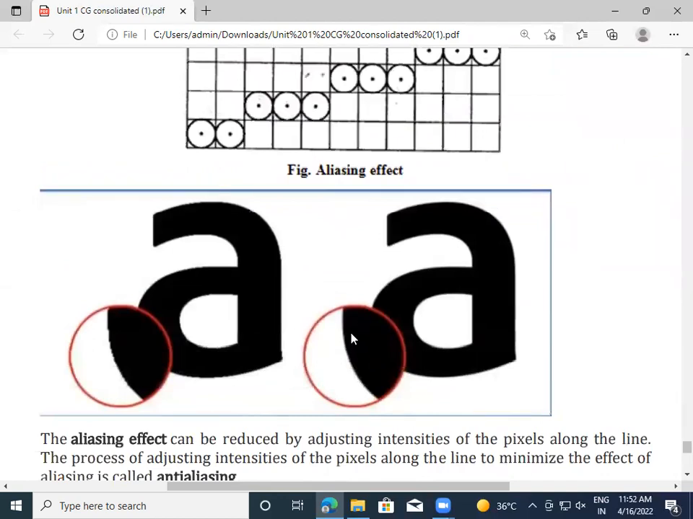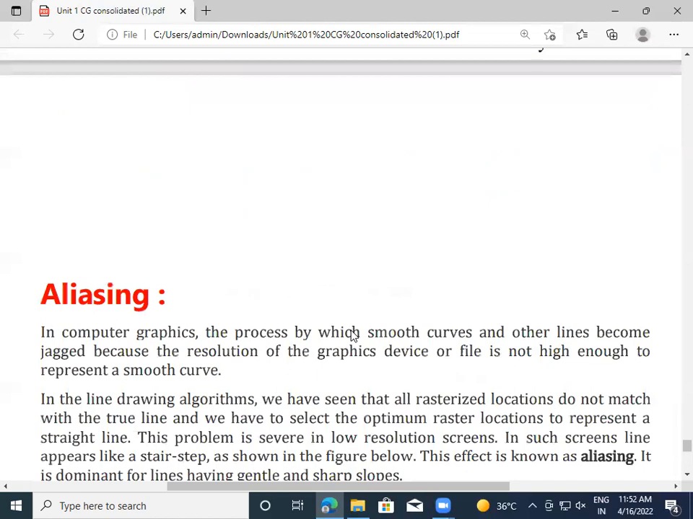Now in the next session we will see what anti-aliasing is and how we can reduce the aliasing effect. I think this much is sufficient for today's session.